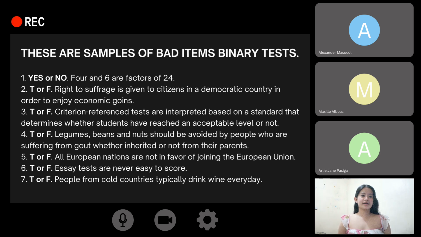Now let's look at some examples of poorly constructed binary choice test items. These examples highlight mistakes we should avoid. Number 1, yes or no. 4 and 6 are factors of 24. Why is it bad? Because the question combines two ideas. If one is true and the other is false, the answer becomes unclear.